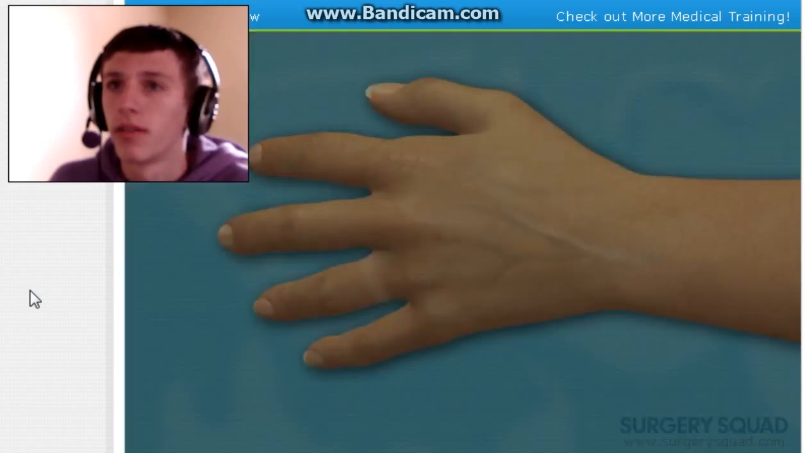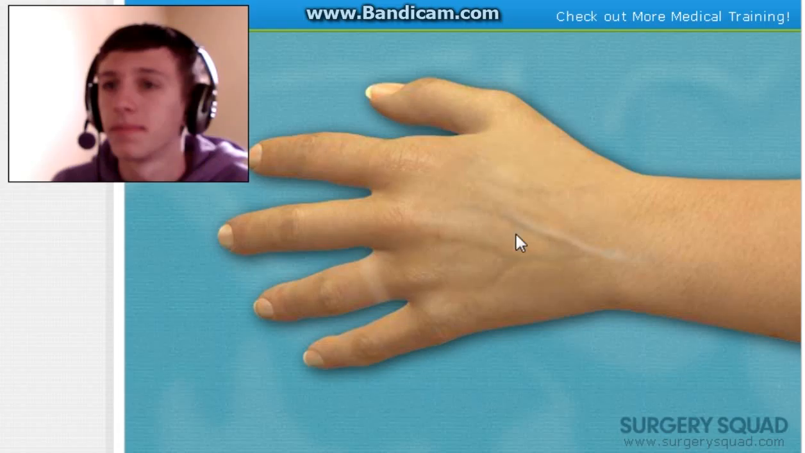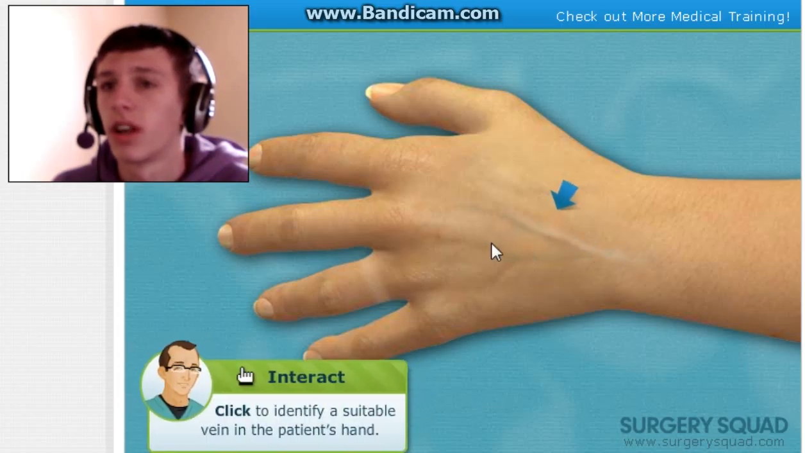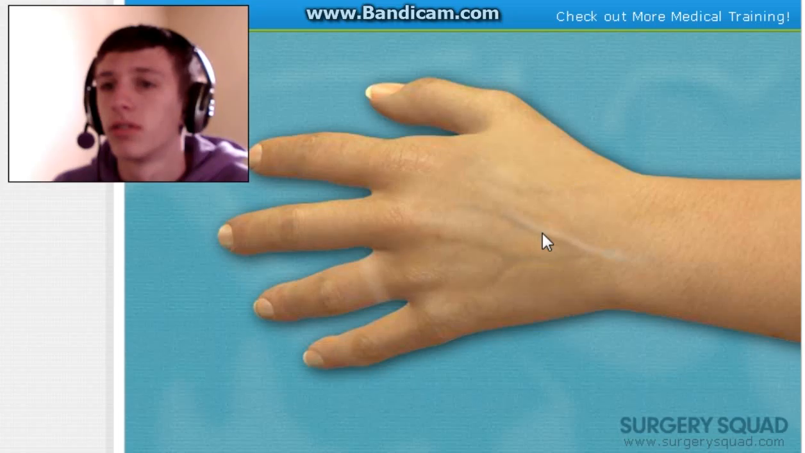We'll begin the procedure by inserting an IV into our patient's hand so that we can provide her with any medication and fluids she may need. I've already tied a tourniquet on the patient's upper arm. Can you find a suitable vein in the patient's hand? Right, that one, right there. There we go. Looks good to me.